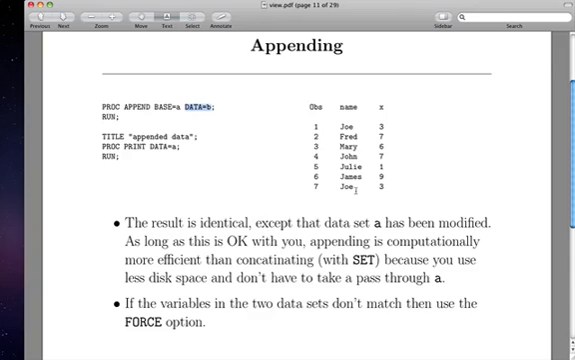It's also slightly more efficient because you don't have to walk through A. Proc Append is going to go find the end of A without going through all the lines, and then it's just going to tack on B. So you'll find Proc Append will run faster if you have giant data sets.